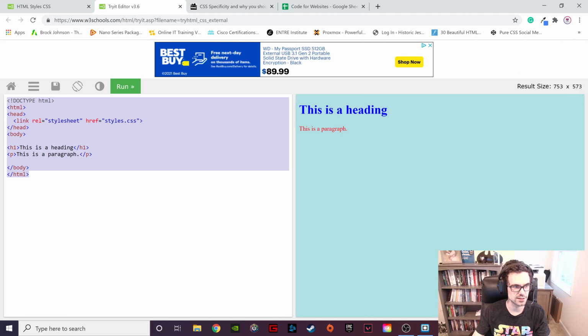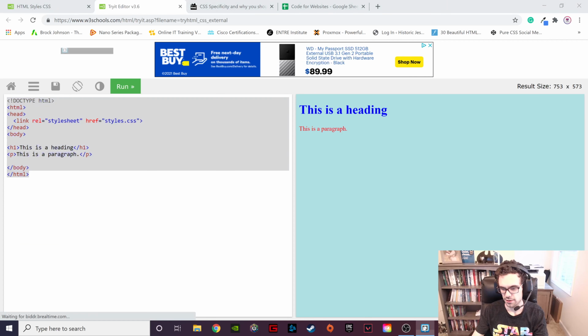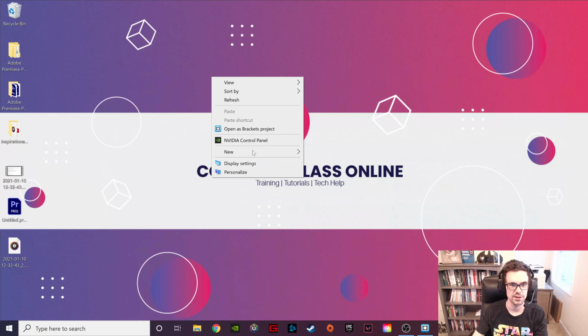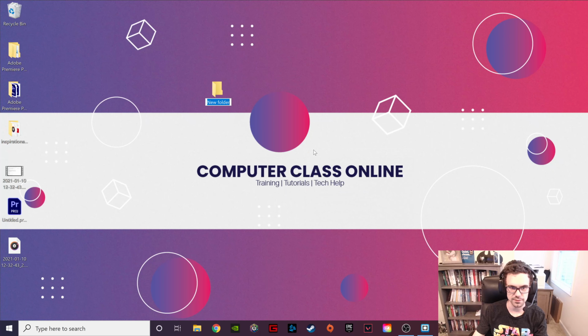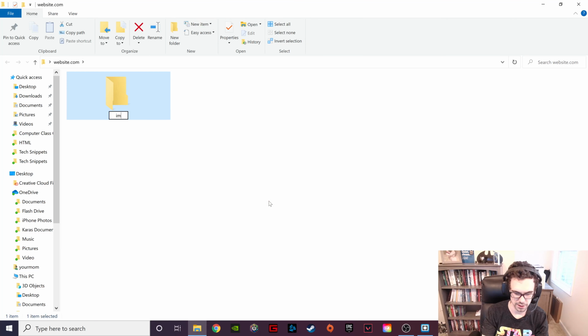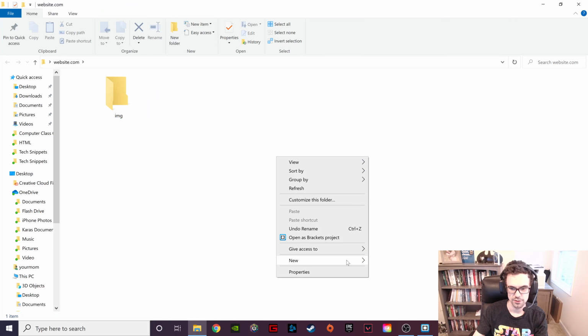So I'm going to grab this, copy, Control C, go to Brackets, my code editor, press File. Actually, we need to create a folder on our desktop. Right click, New Folder, call it website.com. Inside our website, we'll do our main folders we usually do: img, font.